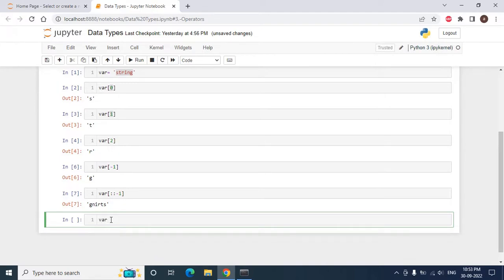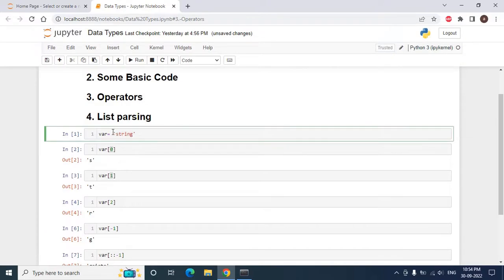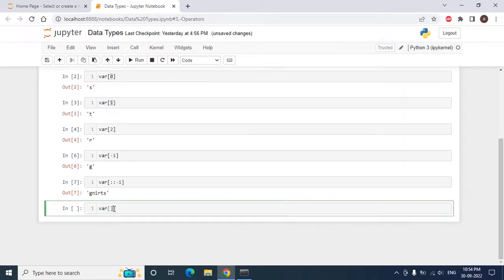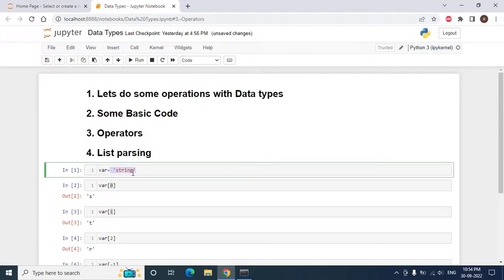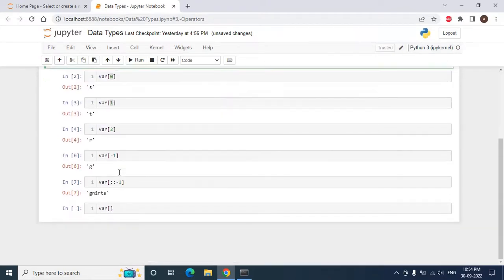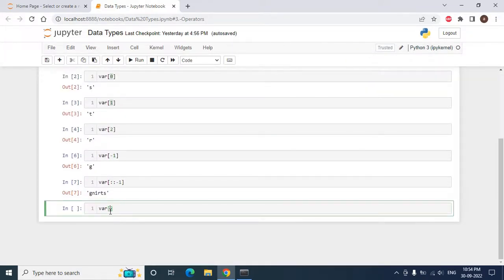Also, this is called a slicing operation or a parsing operation. From this we are able to extract the data from the value. Variable is this one. Fine.